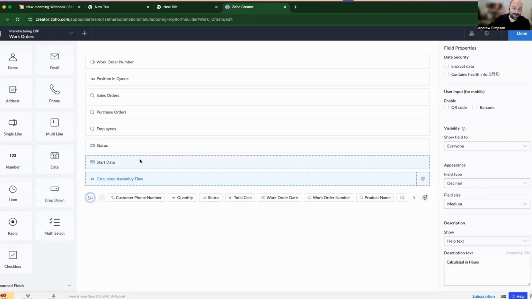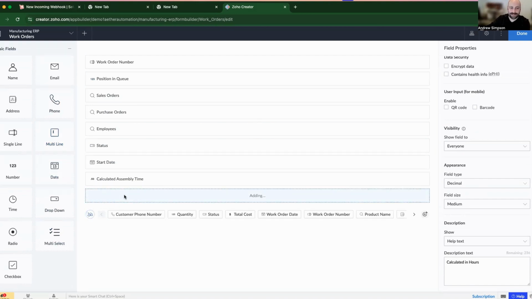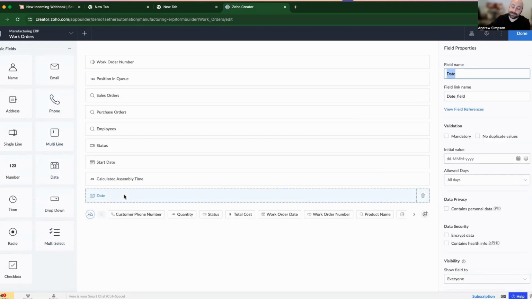Finally, because we have the start date and we have the calculated assembly time, and we have its position in the queue, we're going to want a field in here that says calculated delivery dates. Now, this field will be programmatically generated later, and we're going to do this in this series, but we do want the field in there at this point because it will be used later on.